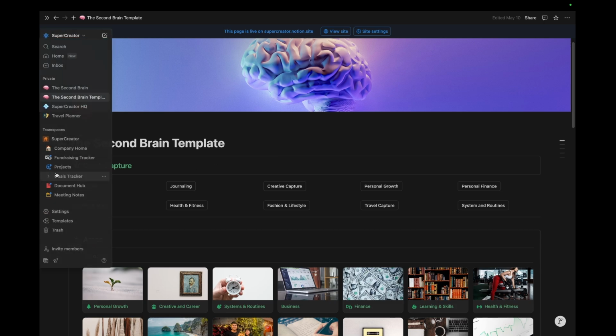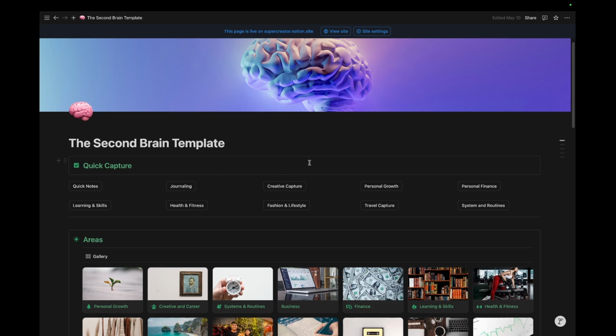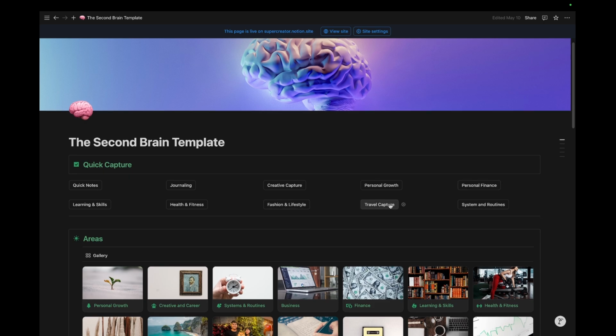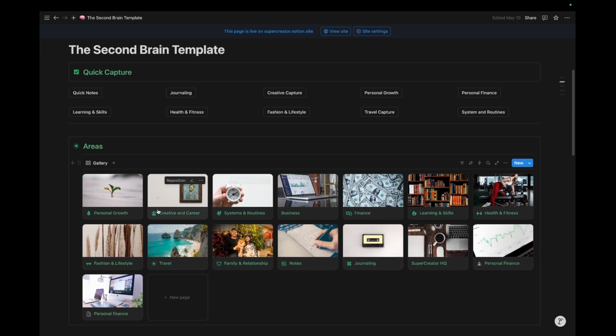Okay, so we have got this section called the quick capture. So I'm sure in your day-to-day life, you'd like to quickly capture things, quickly capture moments in your life, like quick notes, journaling, creative captures. So all of these buttons that you see right over here are actually linked to all of these areas over here. Okay. And some of the areas I have not created any buttons because I don't usually create quick captures for those areas. But other than that, you have all the useful buttons associated with all these areas.